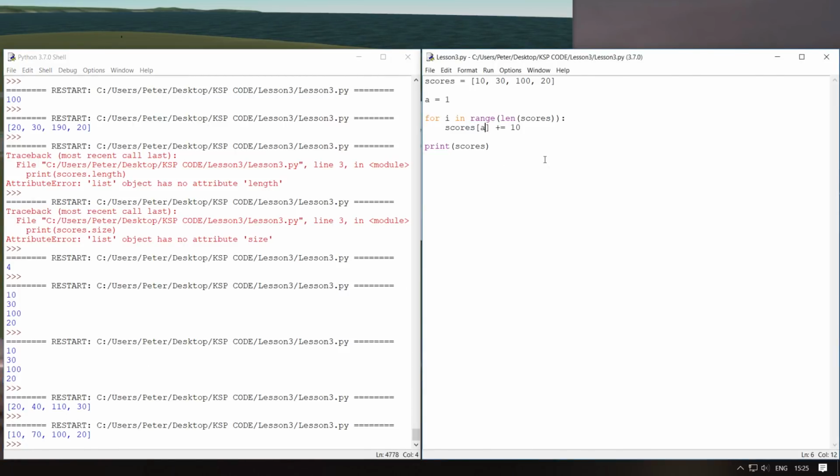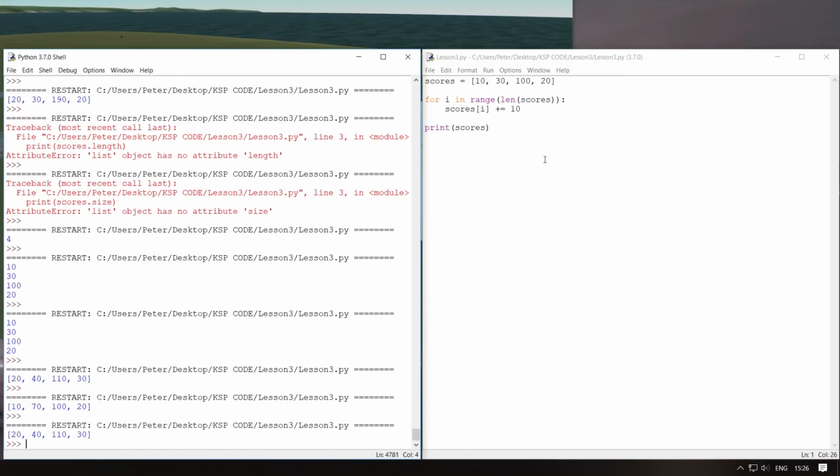So the great thing about for loops is we have this variable i, so we can use that as the iterator to iterate through an array, to go to each position of the array and add 10 to it, or do something to it. So that's one of the great uses of for loops and arrays together. They work fantastically together.